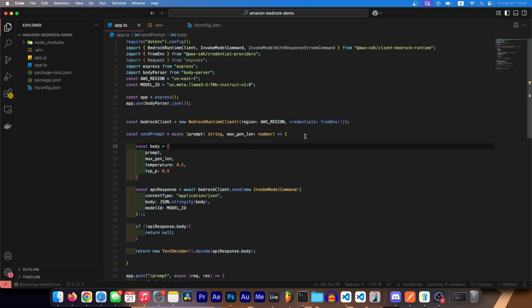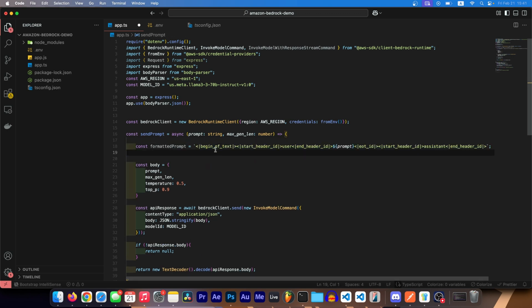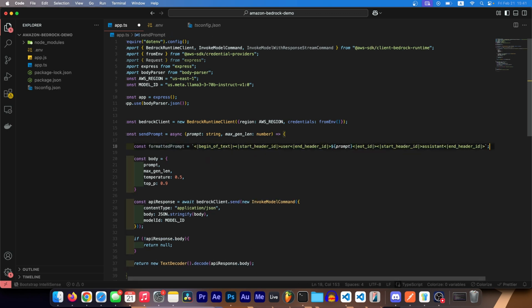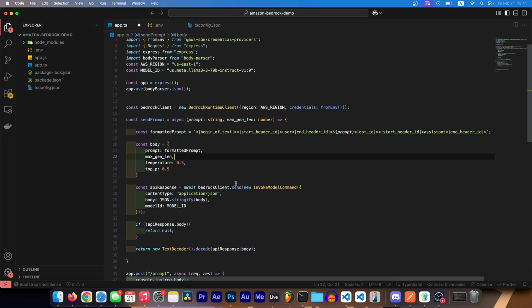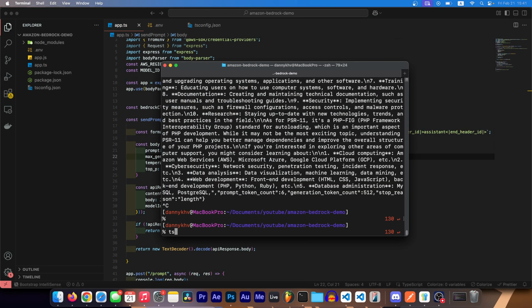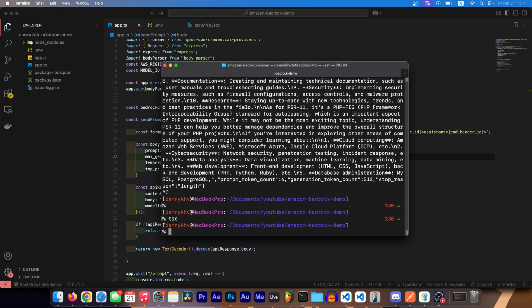And for that, I'm just gonna copy paste this, but basically this will be the formatted prompt. You can copy paste this from the description as well and just put prompt here. This just tells Llama the user and then to reply as an assistant and then the prompt, and it should help it understand what to return. So instead of just prompt, we want to set this to formatted prompt. Then if you compile and save, it should give us a normal response.